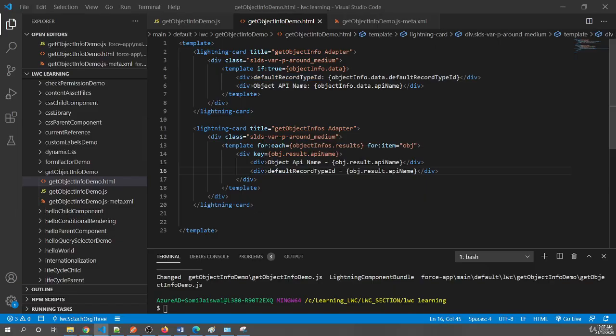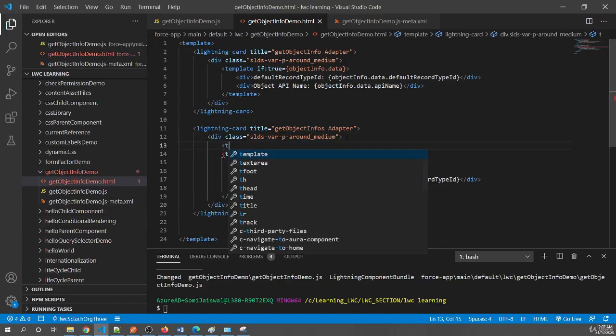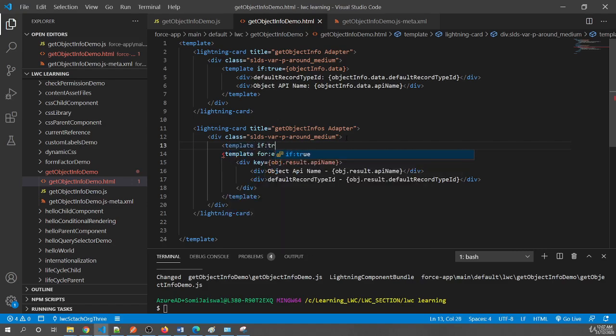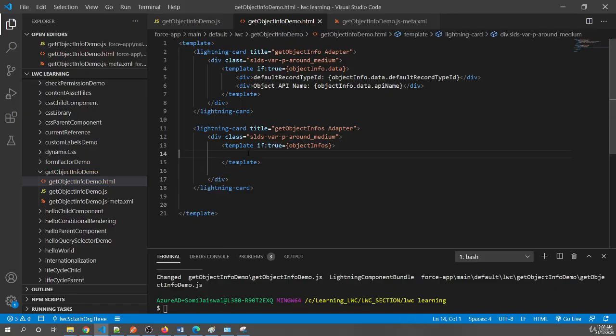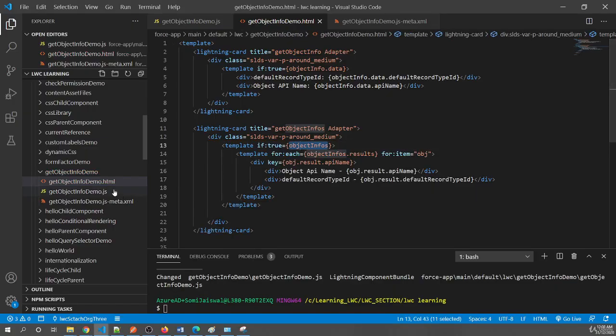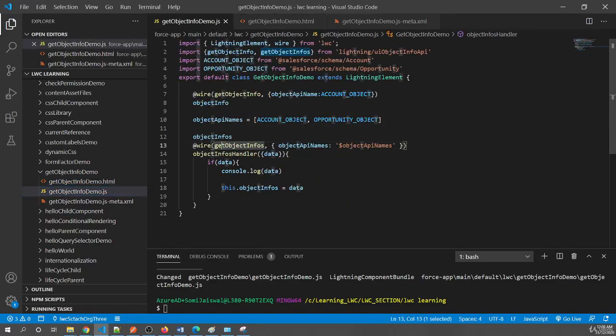That also will be under the result. At the time it loads, objectInfos.results will not be available, so it's better we use the if:true directive as well. We are telling it to run the loop only if the data is available in the objectInfos property. This is the local property we are using. Don't confuse it with the adapter name. The adapter name starts with get, so the adapter name is getObjectInfos. objectInfos is the property that we are using to store the data that is coming from the wire adapter.